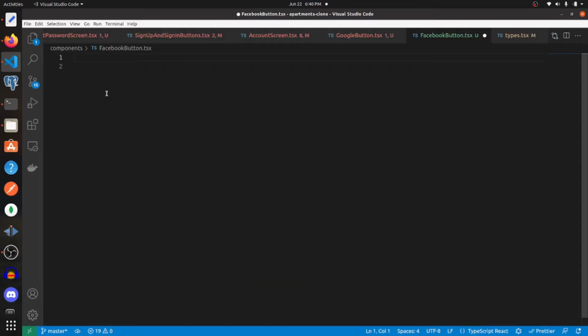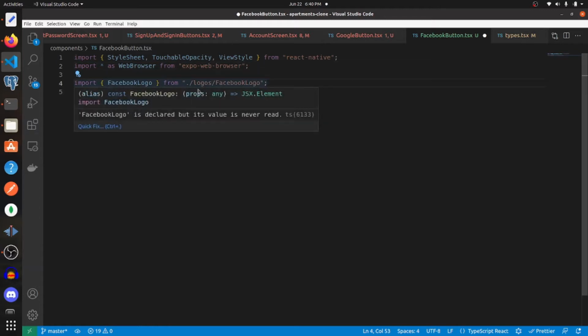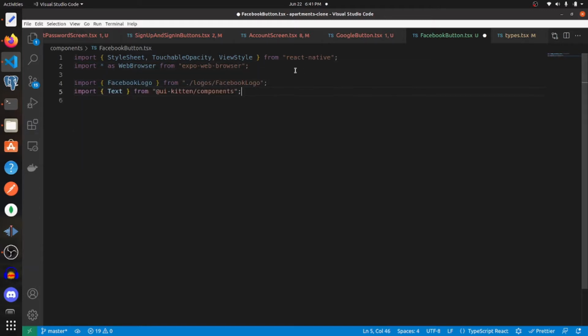And to start off with our imports, let's import StyleSheet, TouchableOpacity, and ViewStyle from React Native, and then WebBrowser from Expo WebBrowser, FacebookLogo from Facebook logo, and then Text from UI Kitten components. Let's move that up there. And then let's also call WebBrowser.maybeCompleteAuthSession.